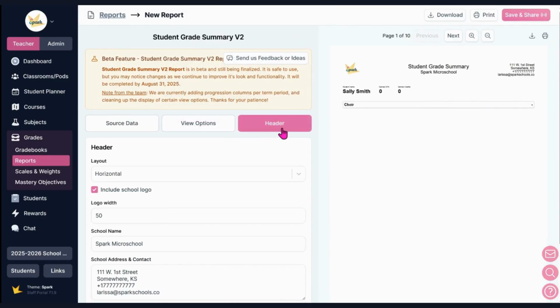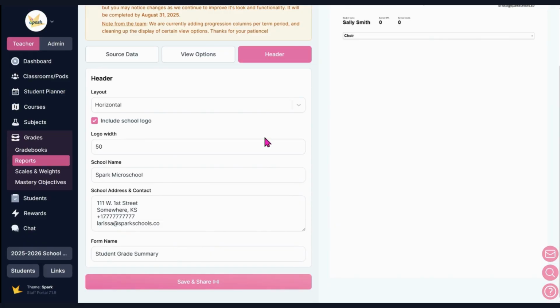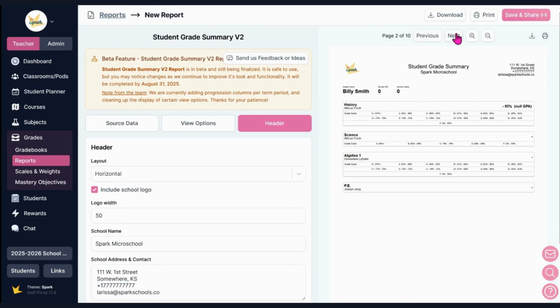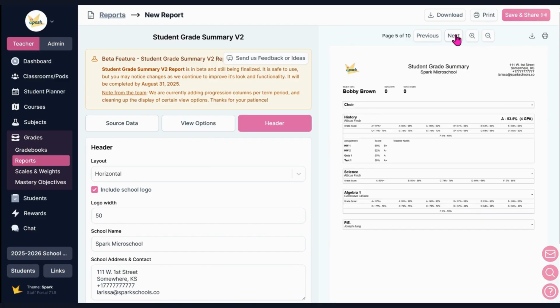Then I'll go to the Header section. This is where I can add my school name and contact information. I can also name my report here. The logo included on my report will be the one I added in my school settings section. Be sure to check the preview of the report and make sure everything is correct.